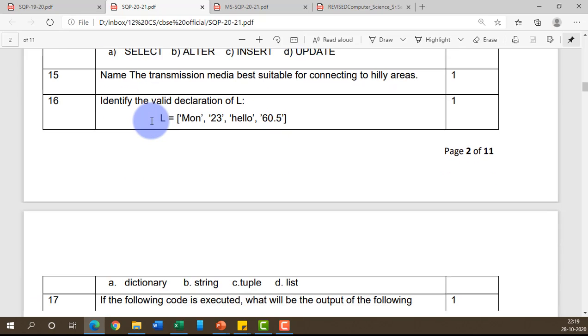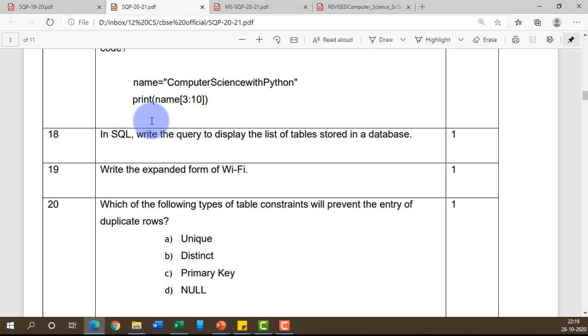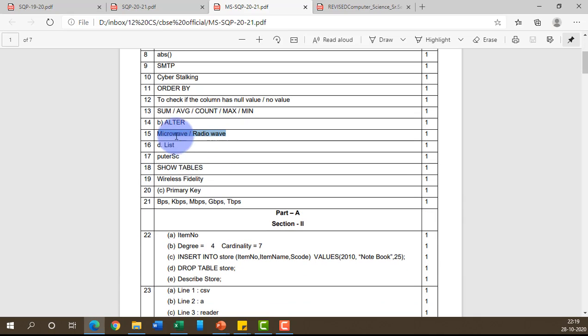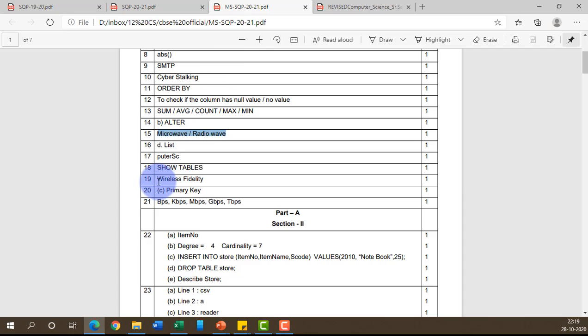So let's search for other questions which are from networking, and here we found another one, that is write the expanded form of Wi-Fi. So wireless fidelity is the answer, right? Let us check out. It was question number 19. So wireless fidelity is the answer, right?